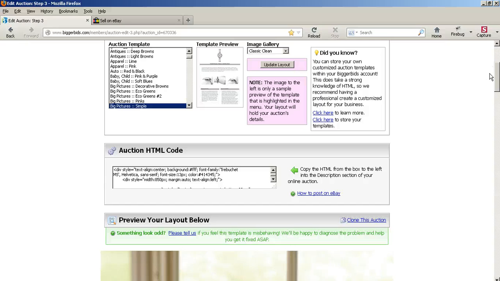What you want to find on this page here is the BiggerBids generated HTML code, and you'll see it right here in this box. Just click inside the box, and it will highlight the code. We want to copy that, and then we want to go post it on eBay.